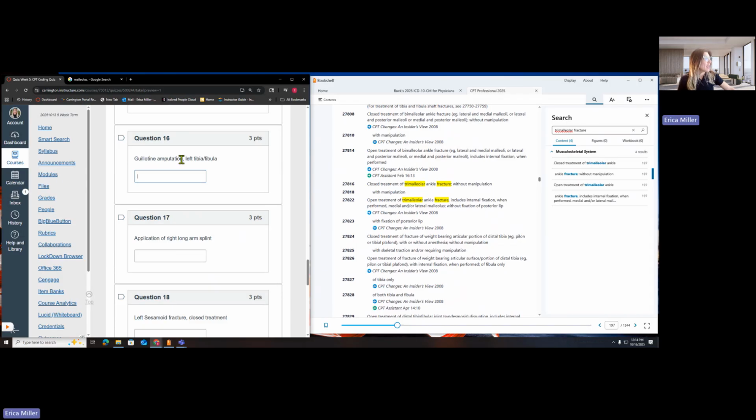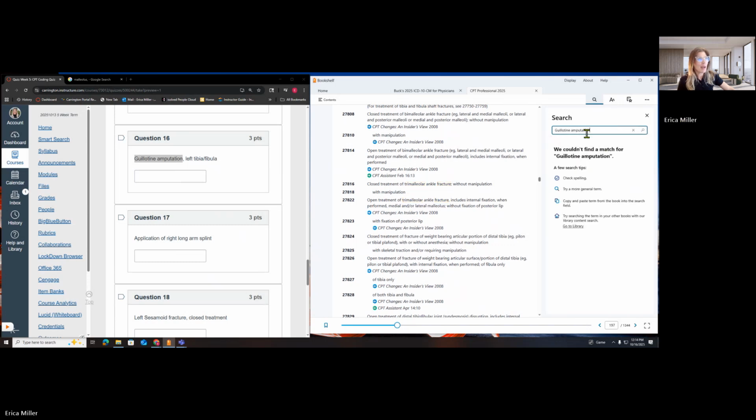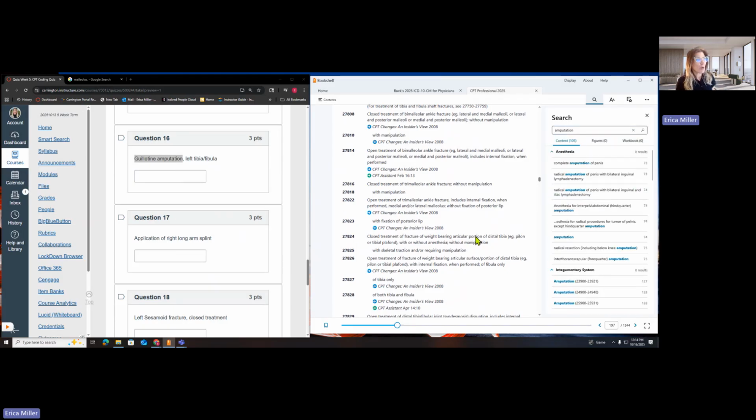A guillotine amputation, left tibia fibula. All right. I think I'm just going to look up this word. I bet there's not very many entries with this term. Okay. That's what I'm saying. Sometimes too much produces nothing. Let's go to amputation and then start looking for tibia, fibula.